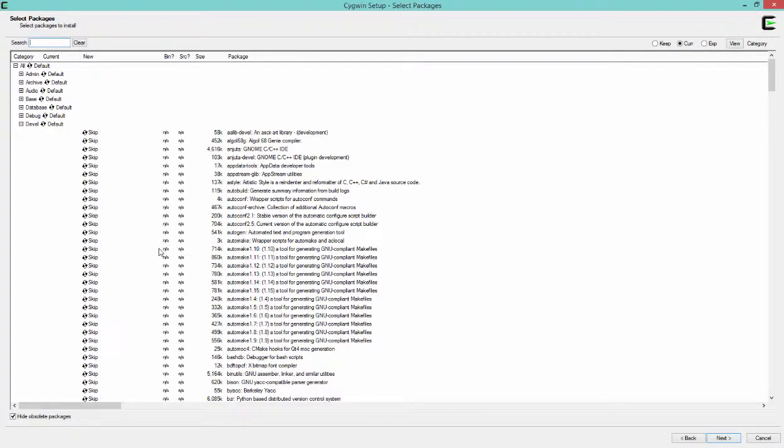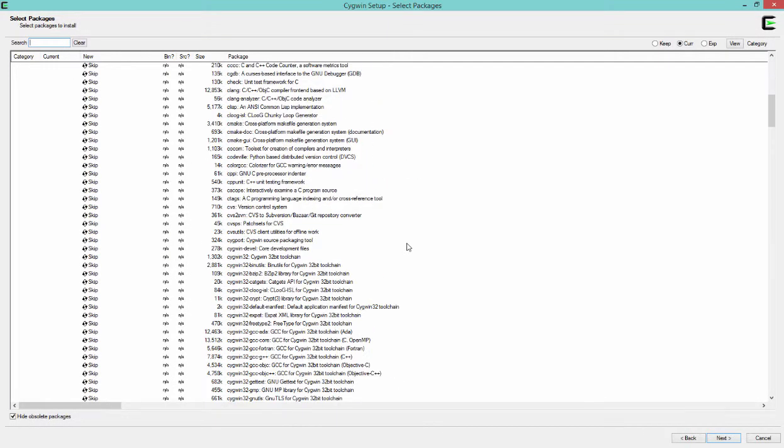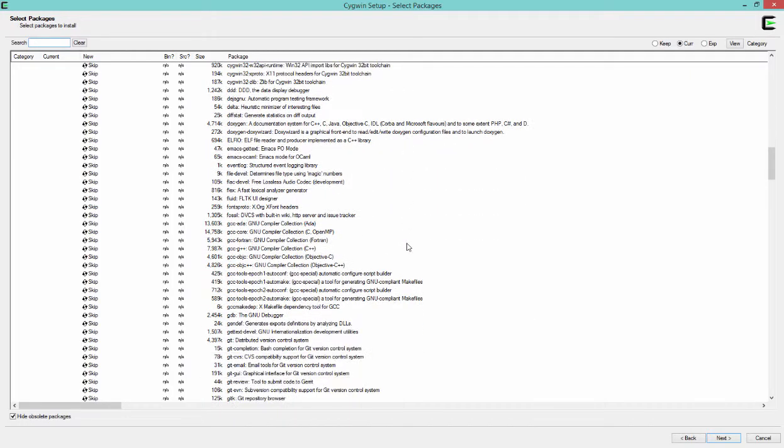git. So where's git? So we've got git, and what does it want? It just says git development. Git. Devel git.